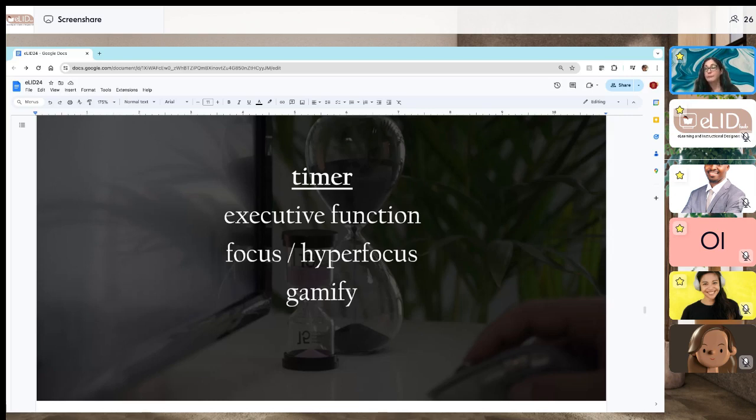And so having a timer helps us with focus. Being able to gamify what we're doing and how we're doing it is a way to help us create that hyper focus that may not want to appear when we really need it.